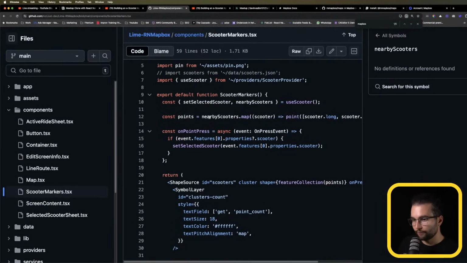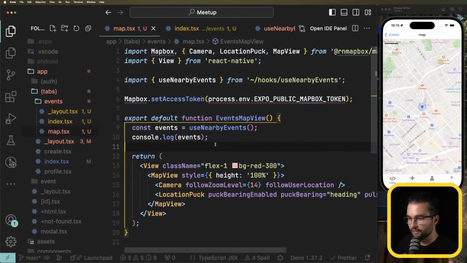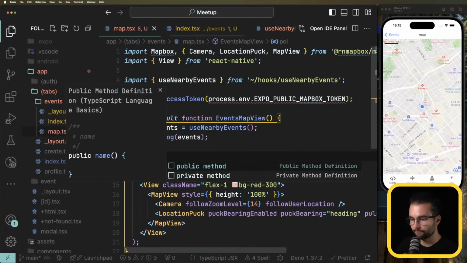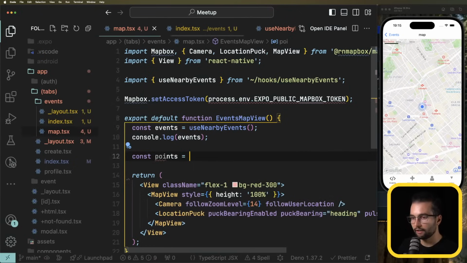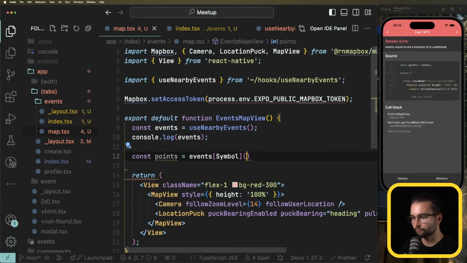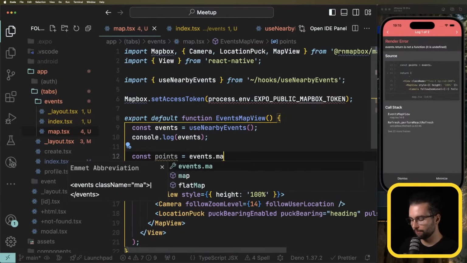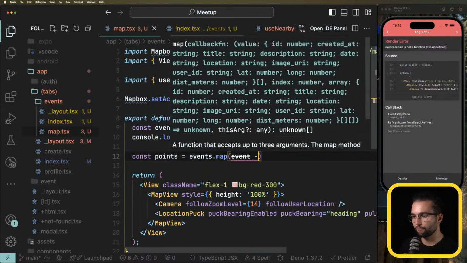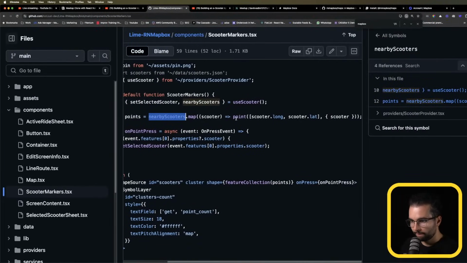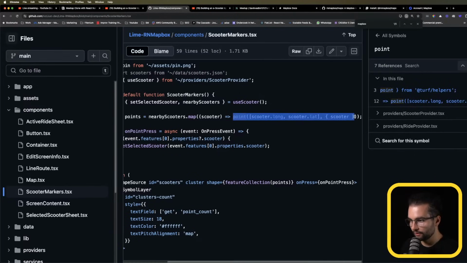Now from that events, we need a list of points. So let's go ahead and create const points. This is going to be created from the events.map, and for every event we are going to return an object, not an object but a point, like this.